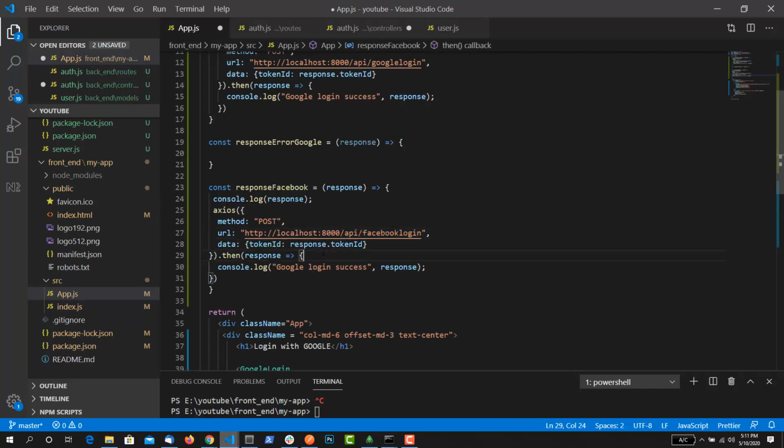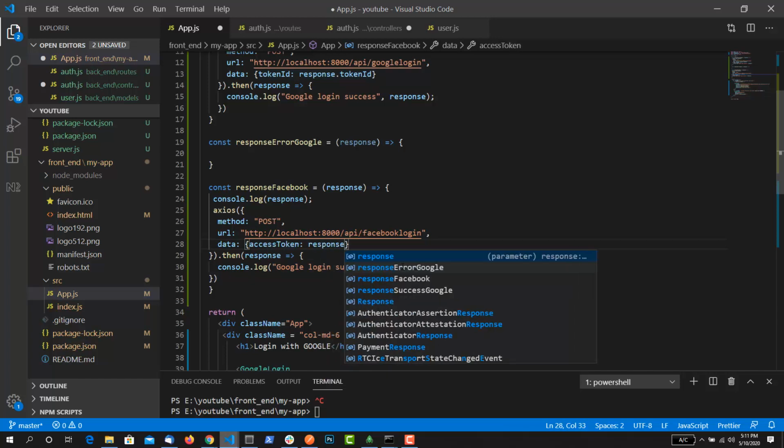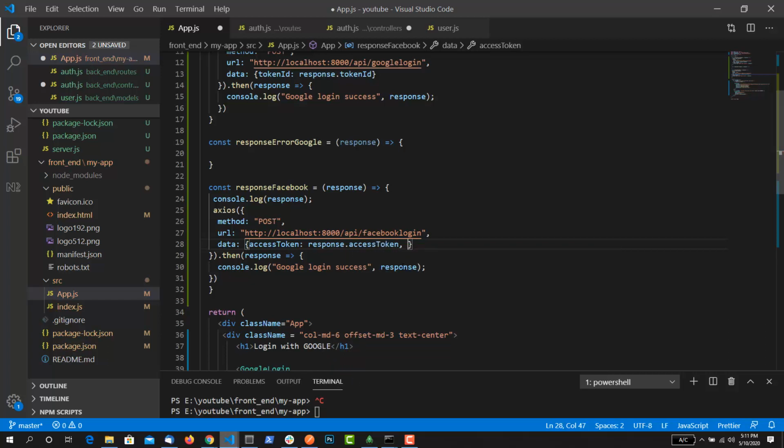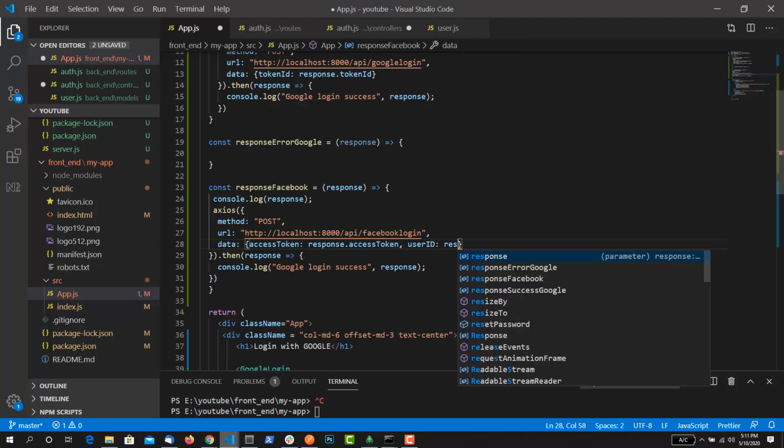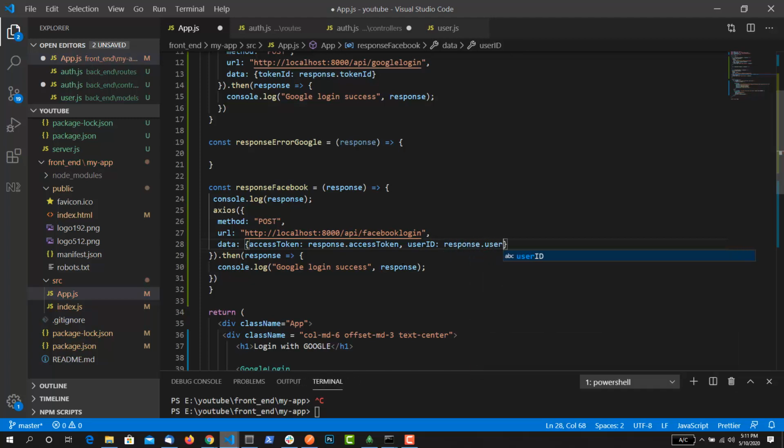Okay, so over here, what we need to send to the backend, we are not going to send the token ID. We need to send two things. We need to send access token, which we can get from the access token, and then we need to send the user ID, which we can get from the user ID. And here we can get the response. That's it. Okay, Facebook login success.